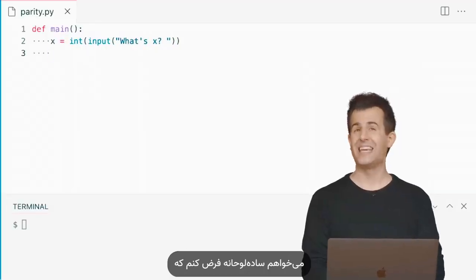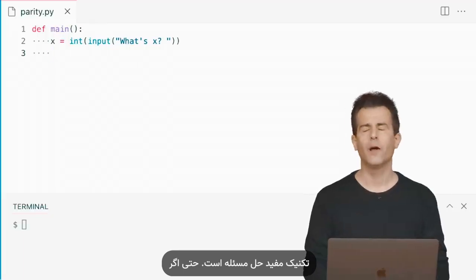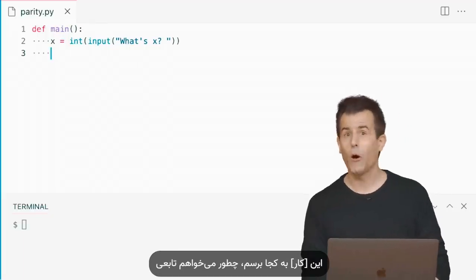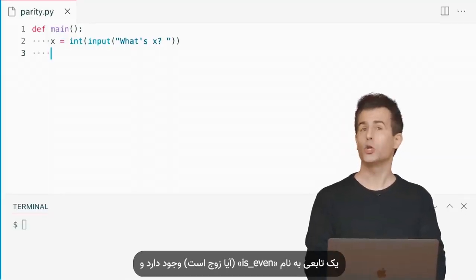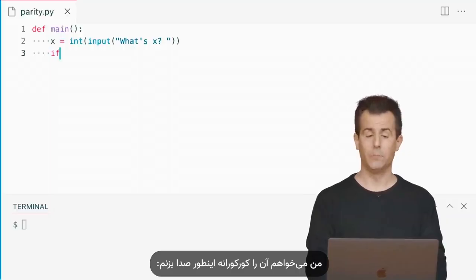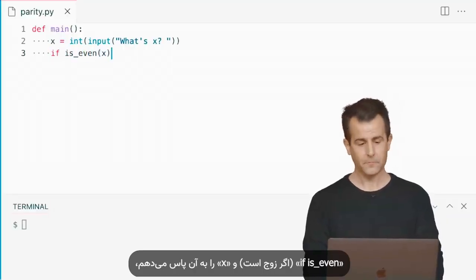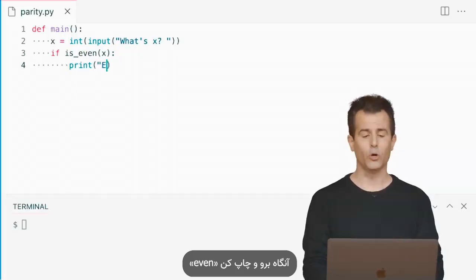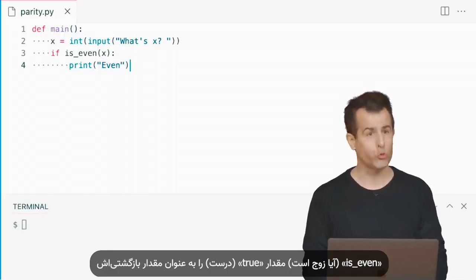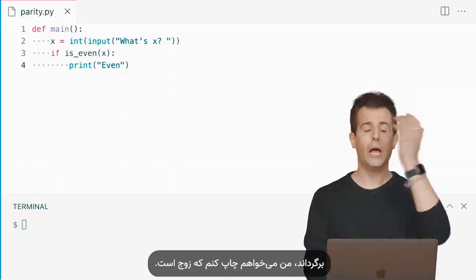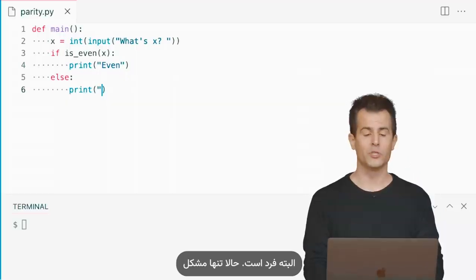For the moment, I'm going to naively assume that the function already exists, but that's a useful problem-solving technique. Even if I have no idea yet where I'm going with this, how I'm going to invent a function that determines if a number is even, I'm just going to assume that there's a function called is_even. And I'm going to call it blindly like this. If is_even, passing in x, then go ahead and print quote unquote even. So if this magical function called is_even returns true, as its return value, I am going to print out that it's even. Else, otherwise, I'm going to assume that it's, of course, odd.